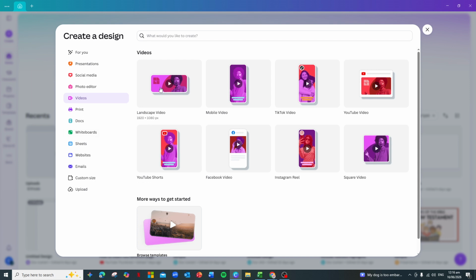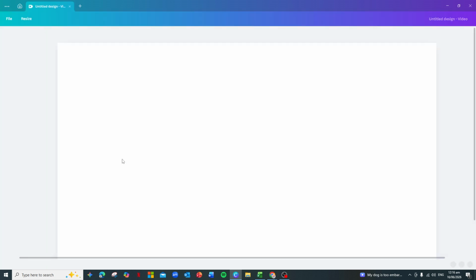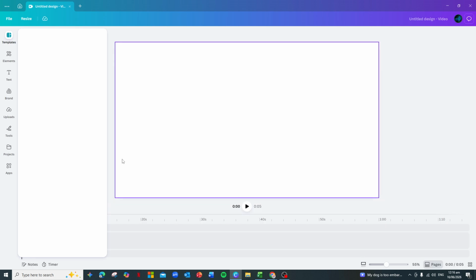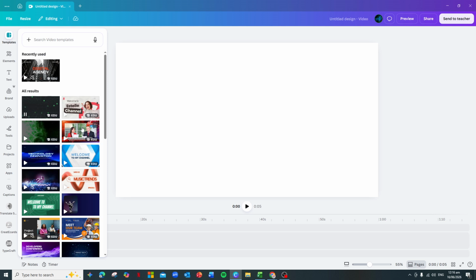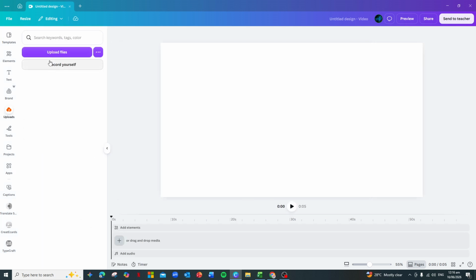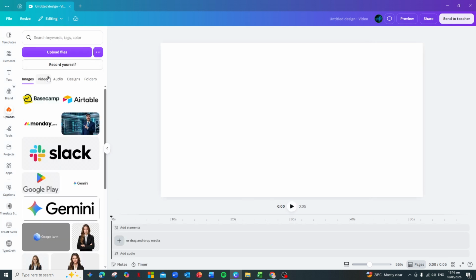First, open Canva and head to the design where you want your looping video. This could be a template you're already working on or a brand new design. Once your canvas is open, make sure your video is already added to the page. If it isn't, you can either upload your own clip from your computer or choose one from Canva's video library on the left-hand side. Drag and drop the video onto your design and position or resize it however you like.